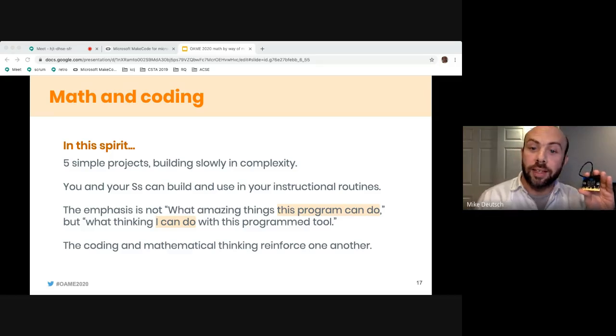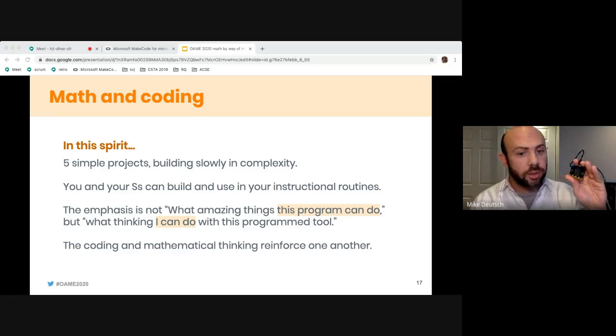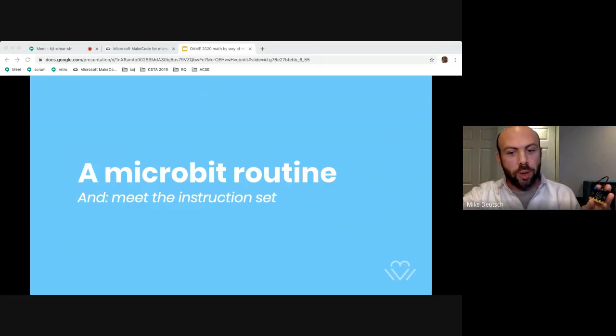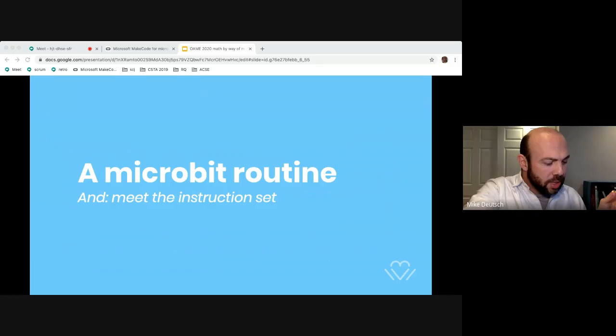There's plenty of room for that later on. But when you're a beginning coder, it's better to put the focus on the thinking that I can do with this programmed tool that I made. And that's where we're going to look today. The coding that goes into the microbit and the mathematical thinking that you do with the microbit will reinforce one another. Okay. So as I say, I've been inspired by OAME and this school of pedagogy.